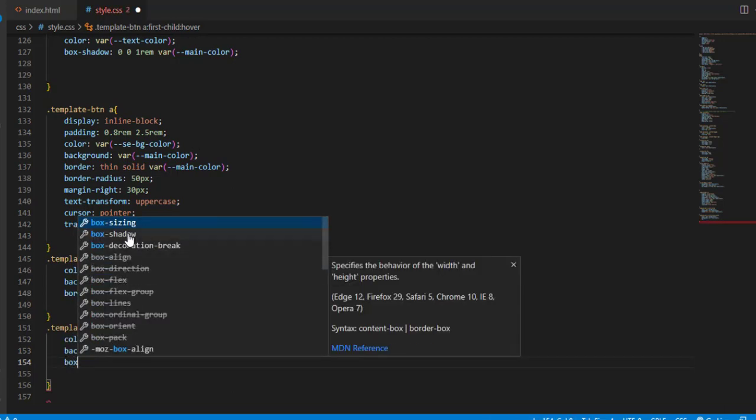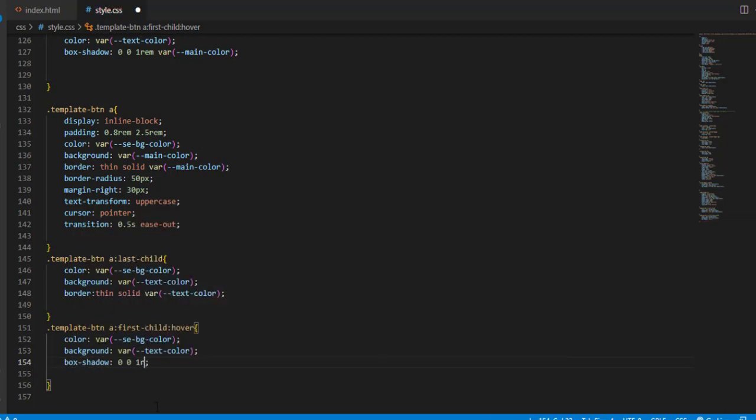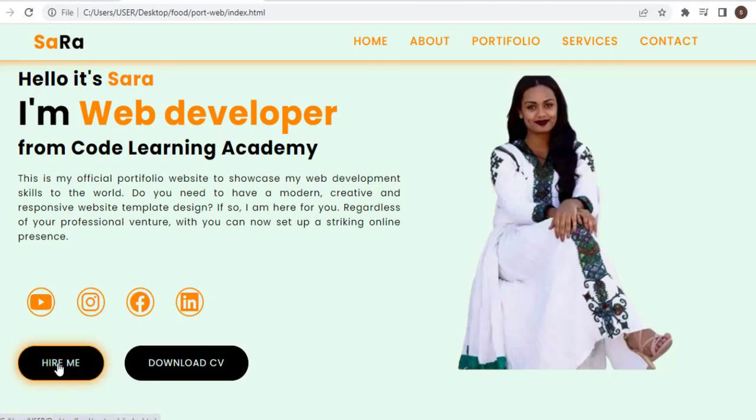Remove this box shadow, 001 rem, and we have a shadow color right here. We use the main color. After that, when I save and refresh, here we have a nice hover over effect.